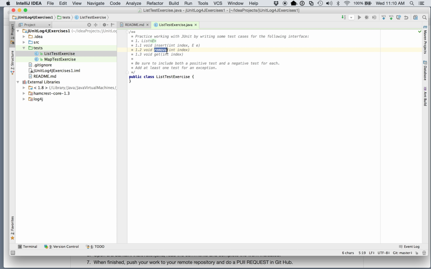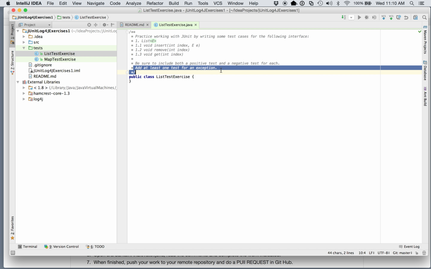Same thing with removing, okay? Add something in to the list, remove it, and then verify that it's gone. So those are going to be your assertions to make sure that that's working, and likewise with a get, okay? So three different methods to test out. Make sure to have a positive and a negative test, okay? And also add a test for the exception. So I want you to practice with that as well.